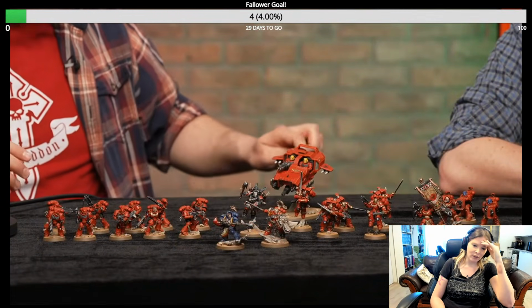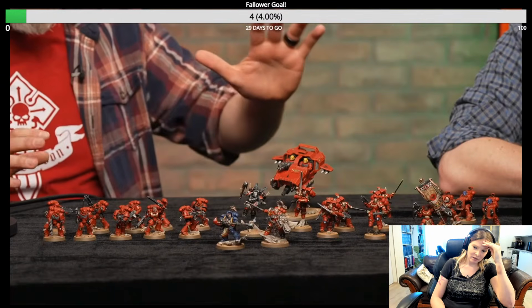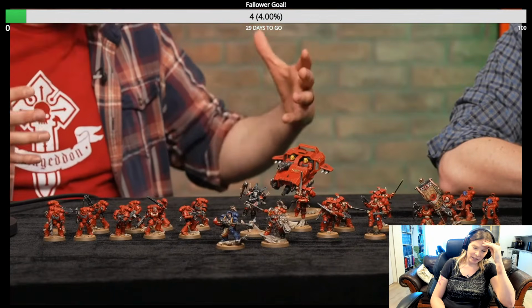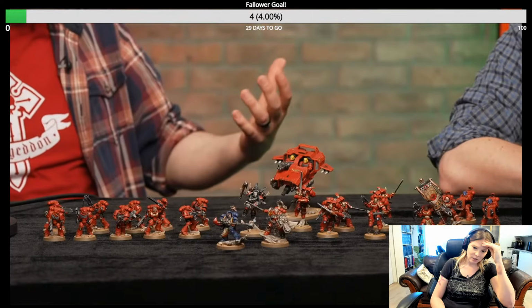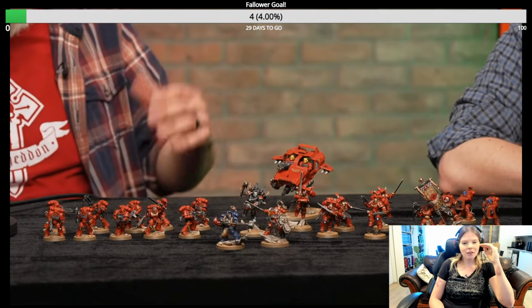Oh god, the Vanguard veterans look like shit. Oh, that sucks so much.